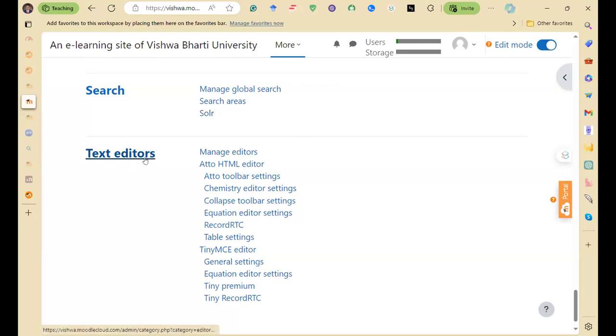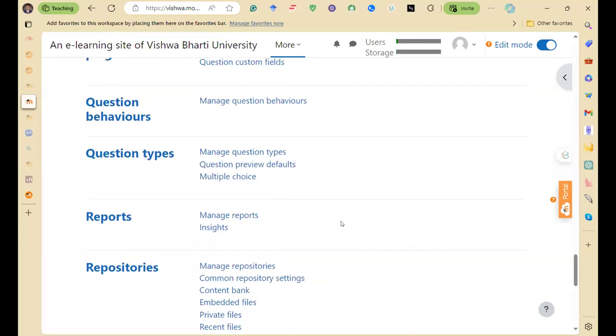Then text editor settings you can change. For example, the text editors that we have already seen, the Atto HTML editor and TinyMCE, two editors are available. And if you want to change something, you can change their settings from here.